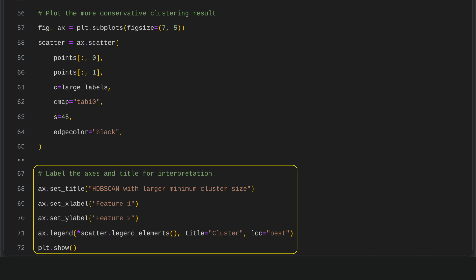The plot is finalized by adding a title that notes HDBSCAN clustering with a larger minimum cluster size. The axes are labeled as Feature 1 and Feature 2, and a cluster legend is added to help distinguish the groups. The plot is then displayed so the clustering results can be viewed visually.